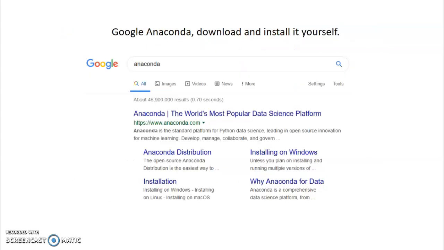Now you can go to Google Anaconda, download and install it yourself. I believe you can do it. If you need help, feel free to ask for help, your classmate or me.